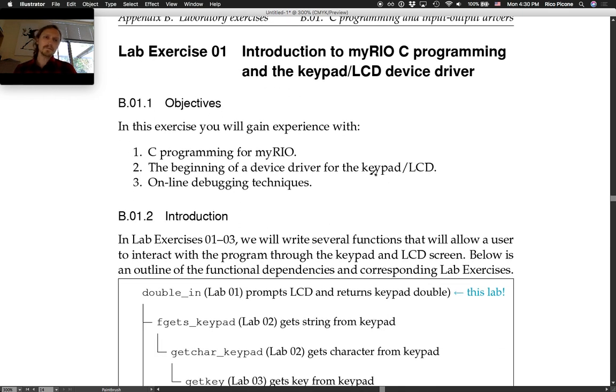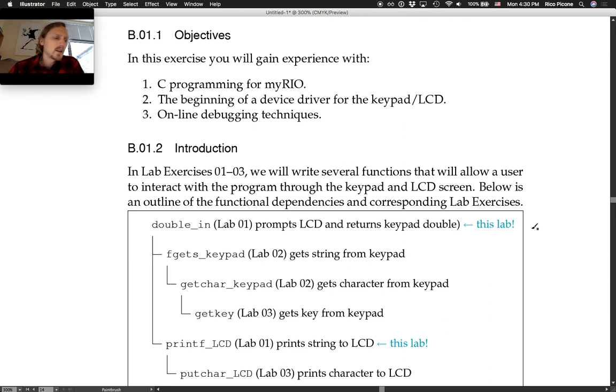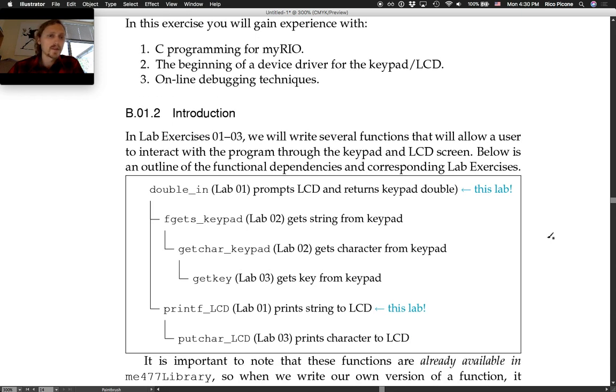So the objectives of this lab are to give you some experience with C programming for the MyRio, the beginning of a device driver for the keypad and LCD screen used in the lab, and online debugging techniques. So our tools from last week that we got introduced to are going to be really used to a pretty significant extent now, sort of a real problem this time.